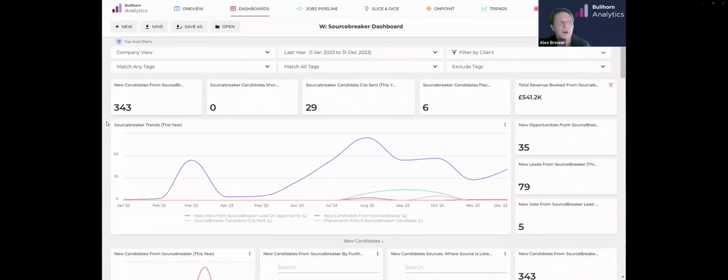But in this example, where it's meant to demonstrate ROI, we have metrics showing the number of new candidates that we've had from Sourcebreaker this year. This is the number of candidates that we've sent out, the number of placements, the revenue, things like that, to be able to highlight and say, right, okay, are these numbers where we want them to be? Are they higher than we expected, which is great? Are they maybe lower? Should we be retraining the guys, or maybe having a bit of a push to say we should be using these more?